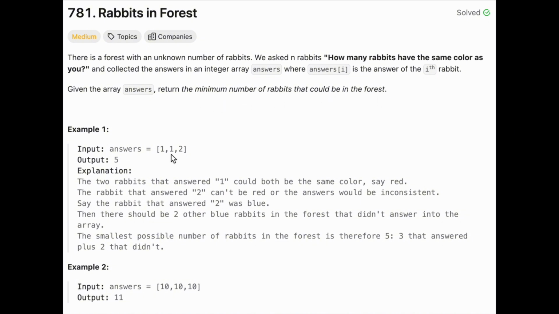the forest. So if we look at this example, the minimum is 5 because this rabbit said 1 and this rabbit said 1. So maybe they're both saying that each other has the same color as them. And this rabbit says 2. But since this is a different response from these two rabbits, they cannot be the same color. So this rabbit and two other rabbits combined is 3 rabbits, and there's 2 rabbits here, so we return 5.